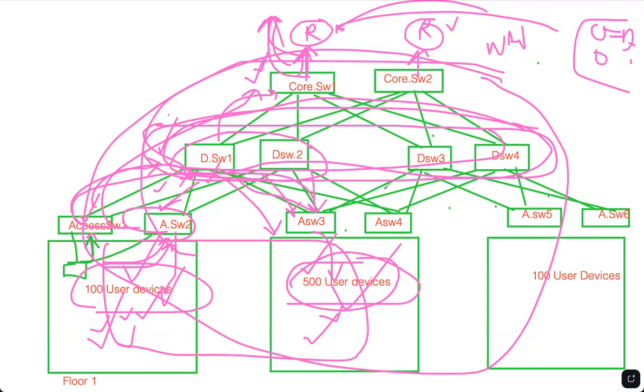Got it. Thank you. But here and here is 100 users, and here is 100 user devices, right? That's why I don't need that many uplinks. But the functionality is the same, right? Access switch 3 and access switch 1. Functionality is the same. Yep. Thank you. So we'll distribute the traffic for floor 2, right? Into 500 by 8. Switches will automatically distribute the traffic. Yes. Okay.